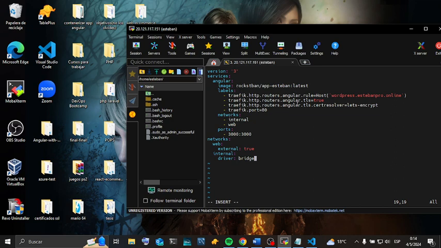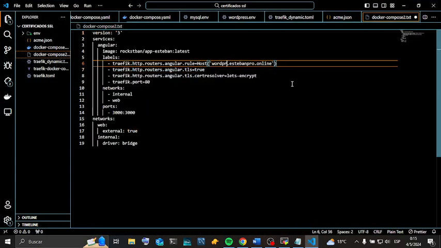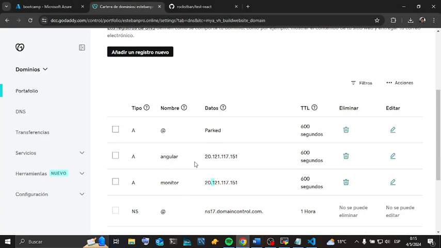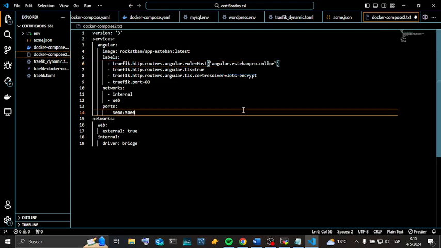So yeah, I see one problem here, and I need to delete here. Let me see, I don't like this. So here, WordPress, I don't use WordPress, I use Angular. This registry is Angular, it's not WordPress, so I need to change this. Here I need to put Angular, and yep, I think it's all okay.